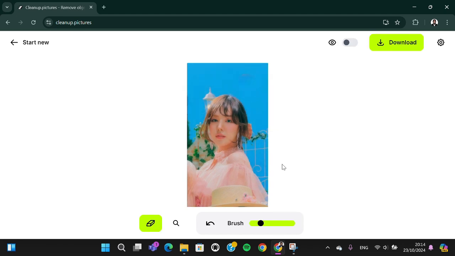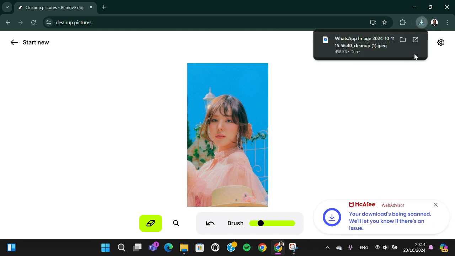Alright, and as you can see, the emoji has been removed. But wait, I'm going to make it smoother. Okay, now it's done. And if you want to download the result or the photo, you can click on the download option and then the photo will be saved to your device.